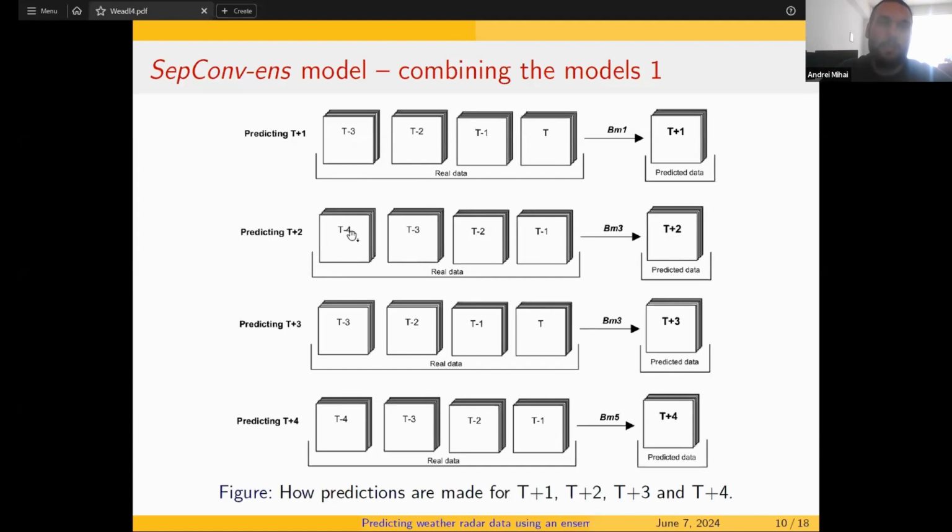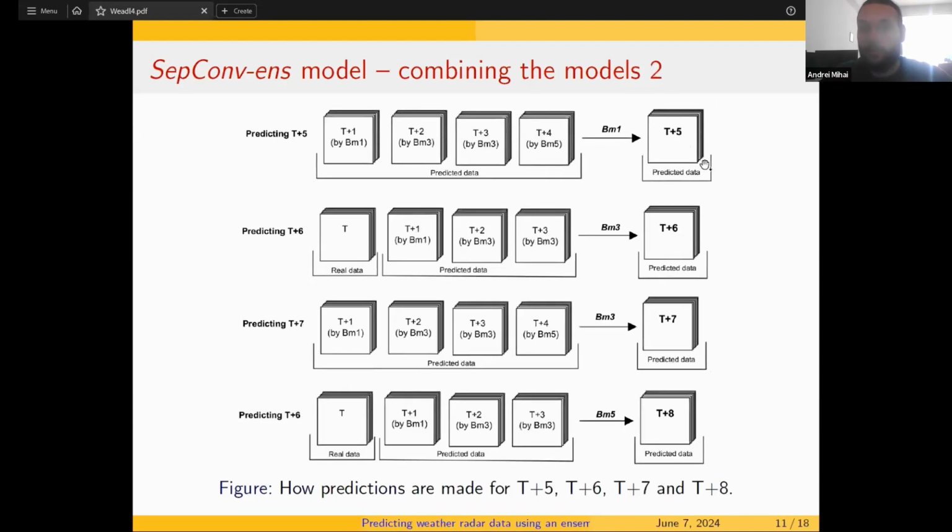So that's why we use, in total, the 3 models, so SepConv-ens will use 5 previous time steps, because some of the base models will be used with the t minus 4 to t minus 1. So here, and also to predict t plus 4, we also use the model that predicts 5 time steps ahead, but we're skipping the one in the current time, we're skipping t. So this is how we create the predictions for t plus 1 until t plus 4. And then for the next 4 predictions, we will use the previous predicted data to create them.